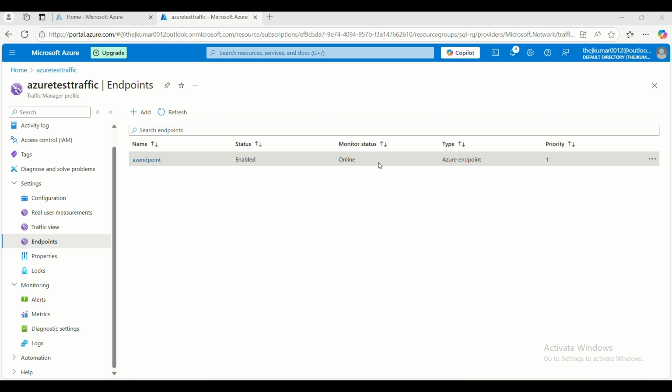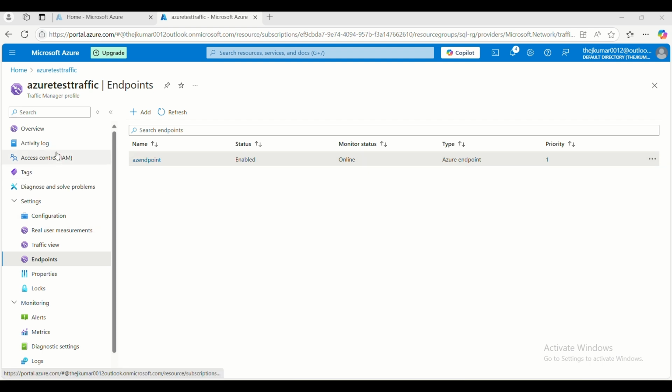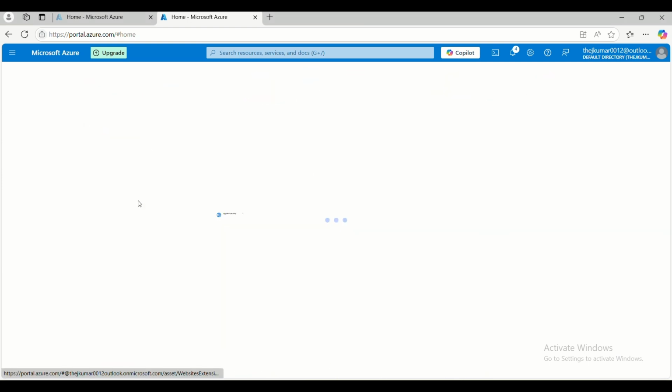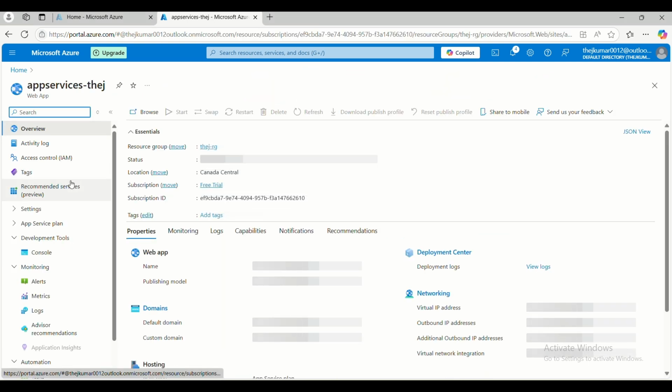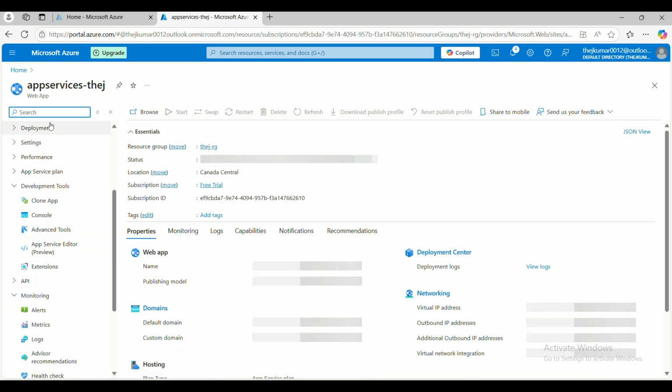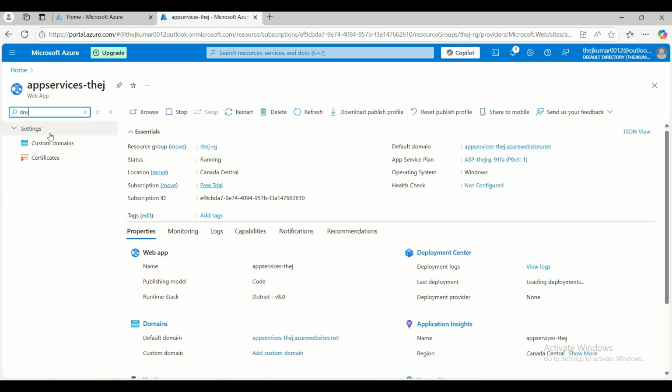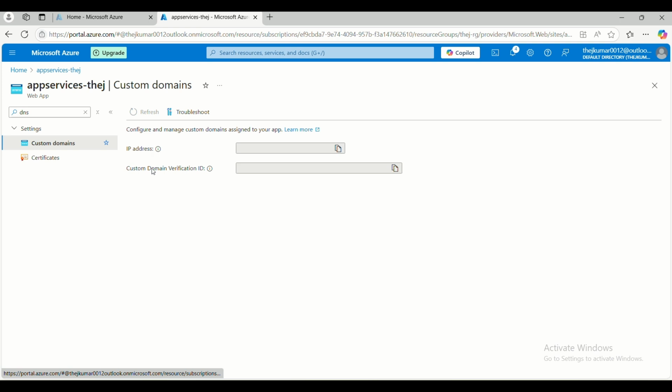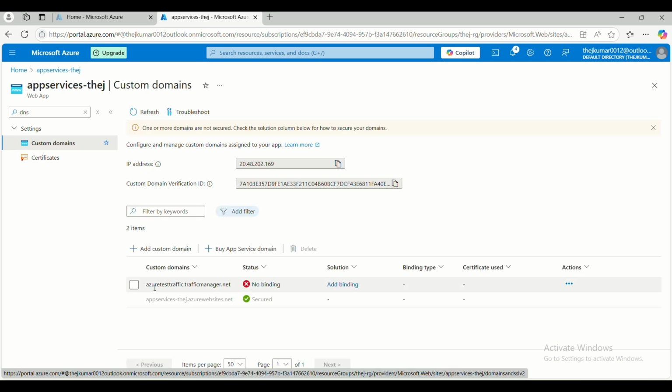It is online now. Now if you go to the app service which we configured, there must be one binding added in the app service. Let's see in the app service. If you go to the app service, which we set as a backend, and go to the custom DNS names, there must be one binding added. If you see Azure Traffic Manager.net.